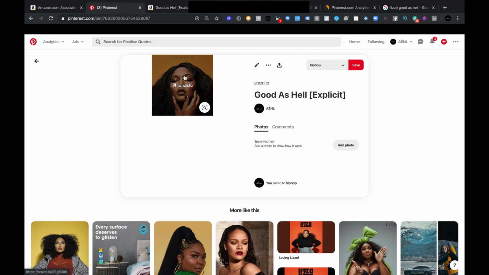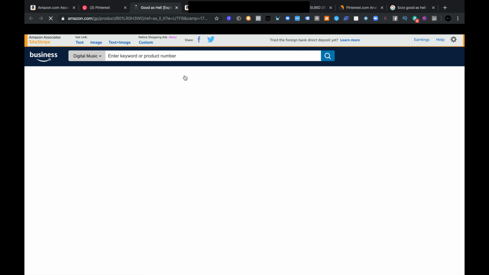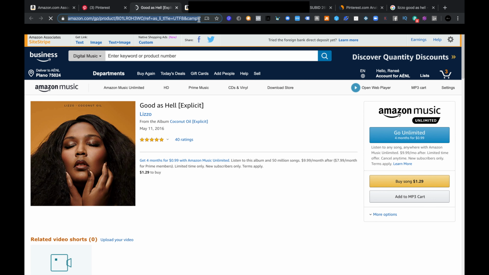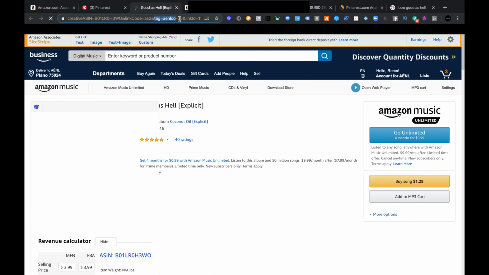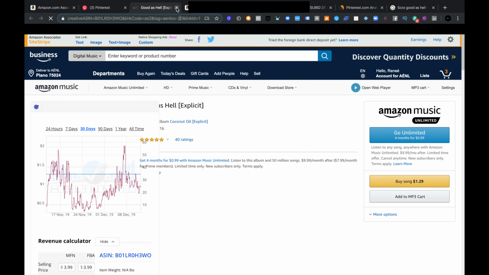So now it's been saved. You can click on it again. There's the proper tag. So that's how you fix it if you have multiple ones and you want to keep it organized. Cool? All right, so we're going to exit out of that.